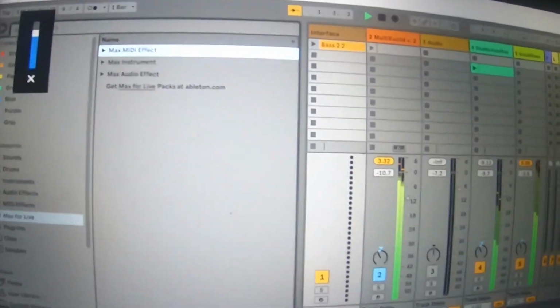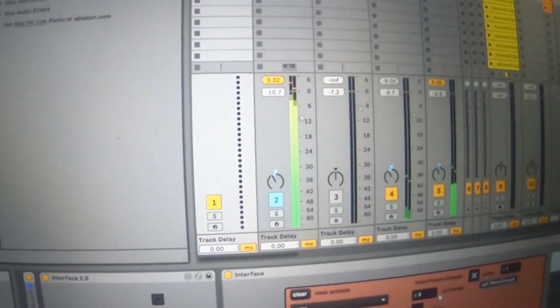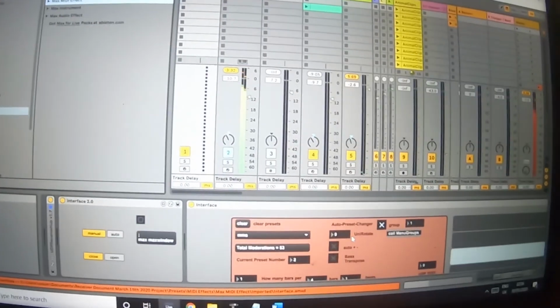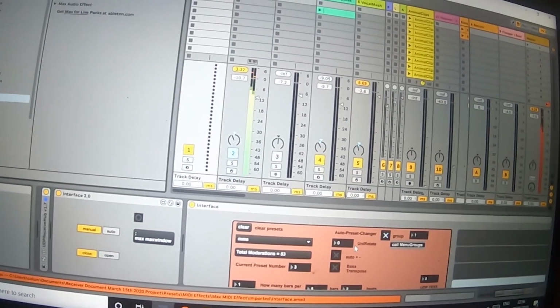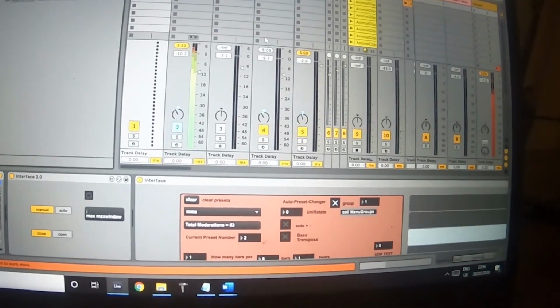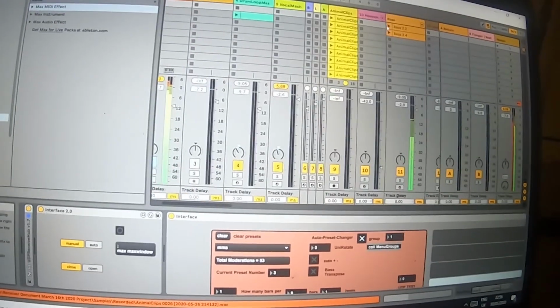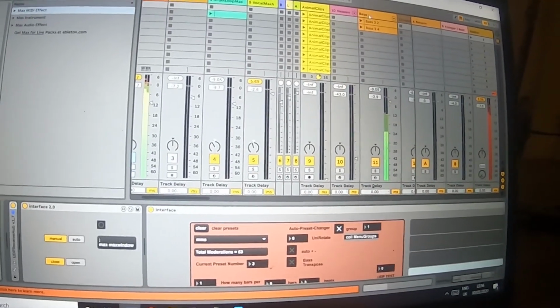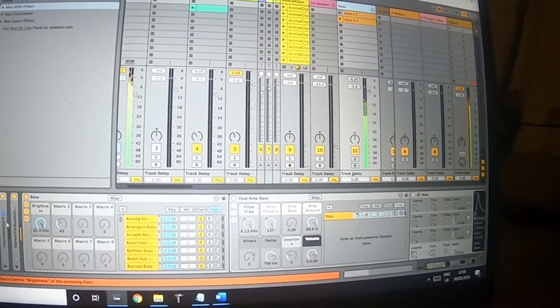And now, when that starts playing through, you should be able to hear the transposition. If we go to the bass and look at the transposition, we'll be able to see that for ourselves.